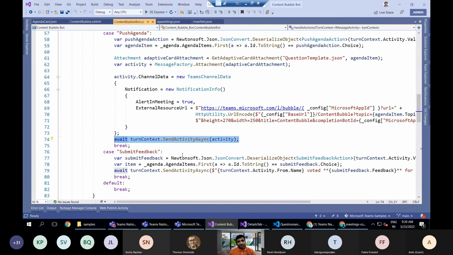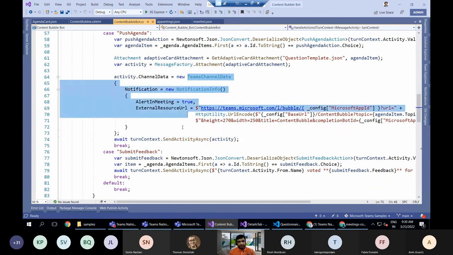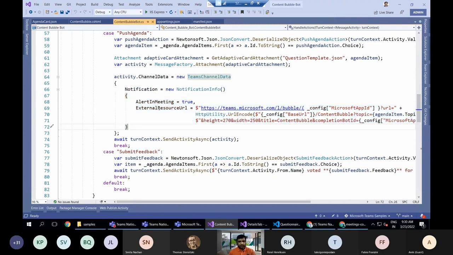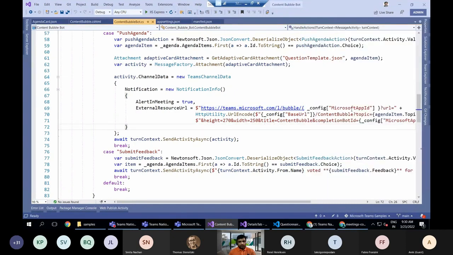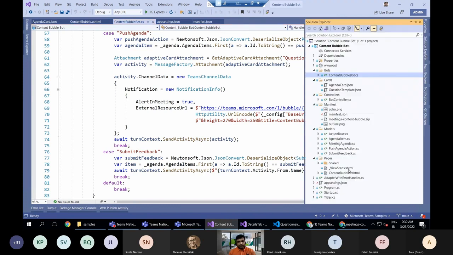Okay, so with the updated Teams channel data. So this is the Teams channel data that we have got. And then if you specifically look at this external resource which is being shared, this one is taking the reference of teams.microsoft.com/bubble, which is our customized shared model that we have here, content bubble. And then we do have a reference to the configs Microsoft app ID, which we just have seen in the Azure portal, and then followed by the URL of the content bubble, which is again our content bubble page, which we see, which is our model driven page here.